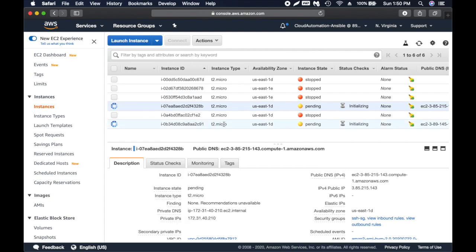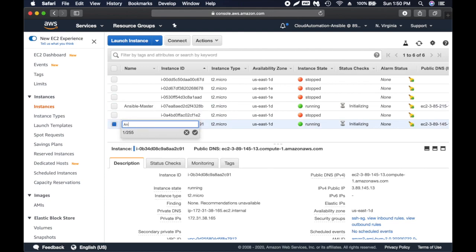As you can see, these 2 are initializing at this moment. This is going to take a few minutes. Meanwhile, I'm going to rename them. The first one, Ansible Master, and this one, Ansible Client. I only have one client, but if you have multiple clients, then you can name accordingly. Client 1, 2, 3.